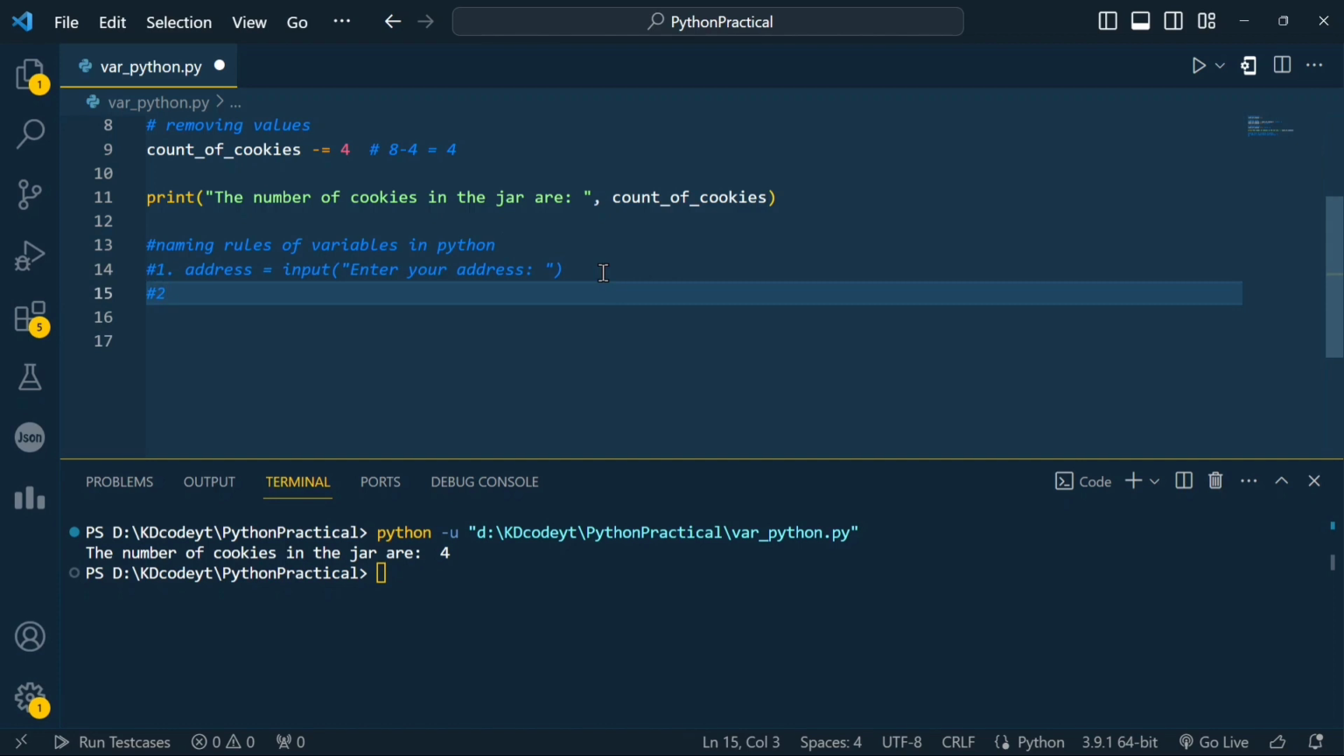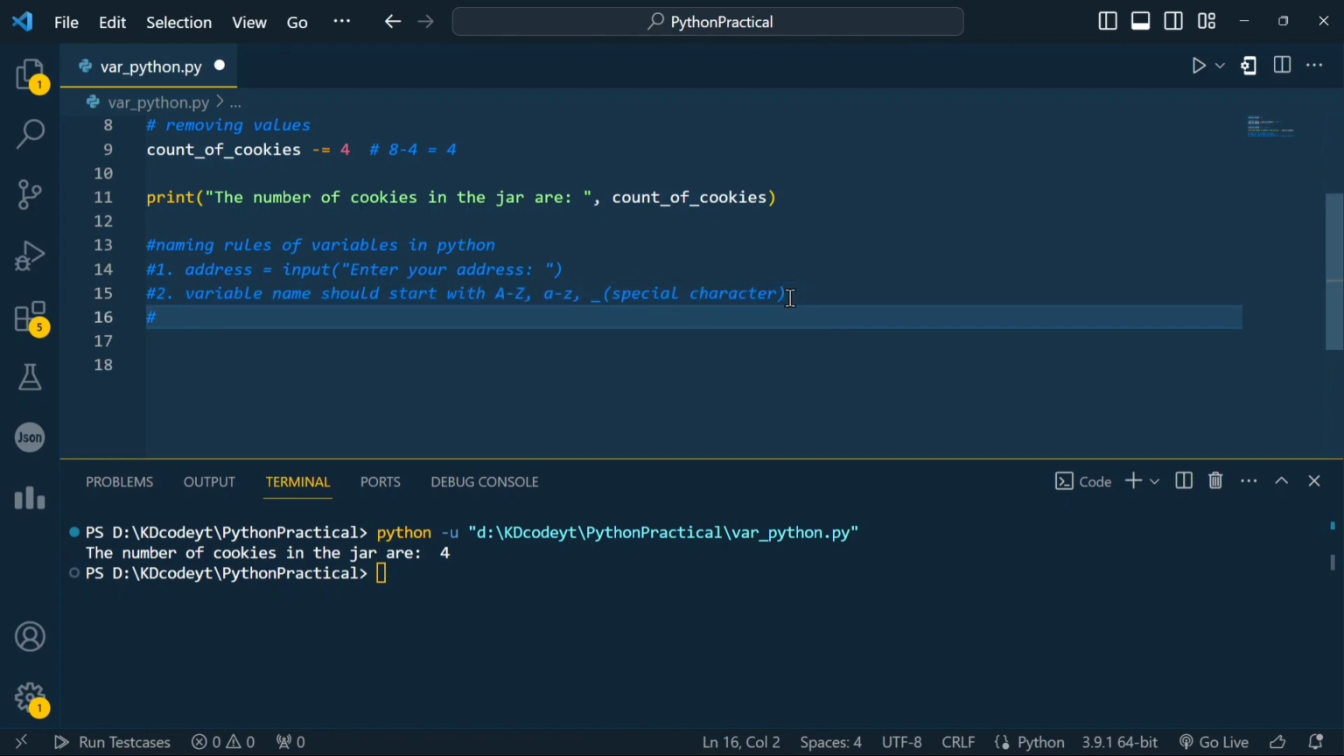And the second point is, the variable name should start with alphabets, like capital A to Z is also fine, or you can take small a to z, or you can use underscore also. Underscore, it's a special character. Apart from this underscore, we can't use any of the special characters in our variable names. Okay, our variable name should start with the alphabets or underscore. And the variable name should not start with numbers.